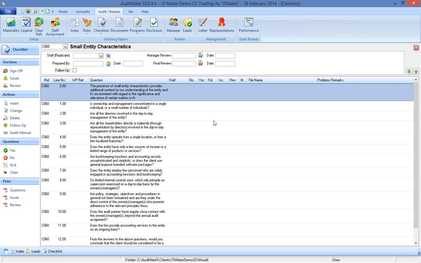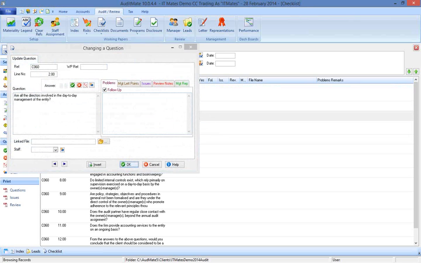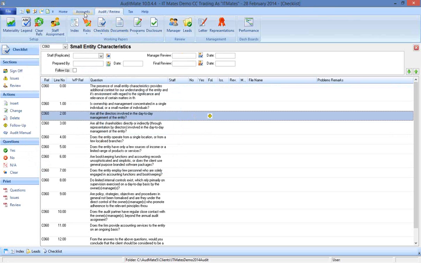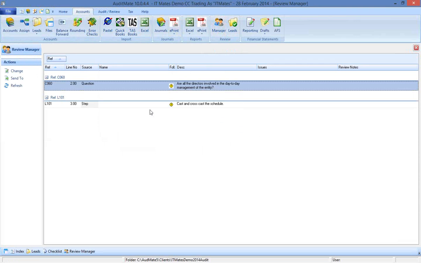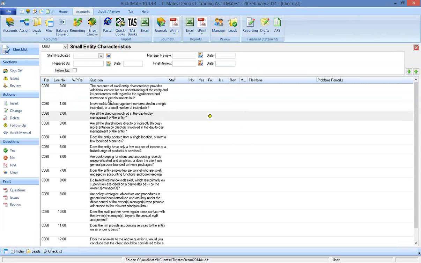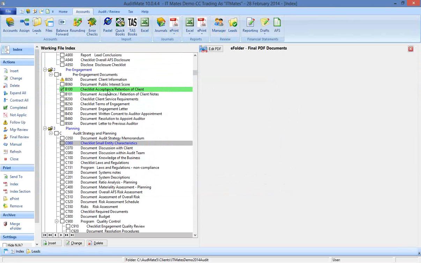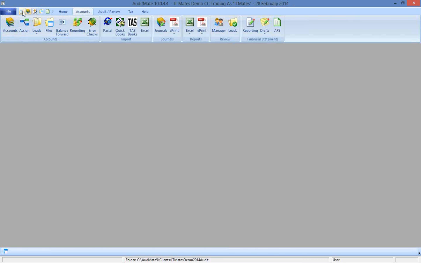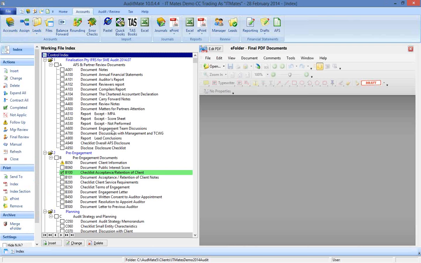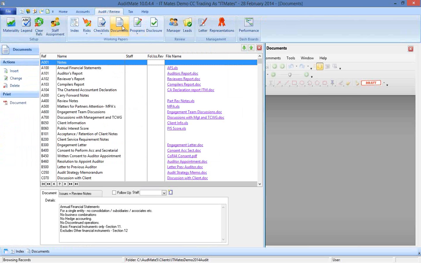But again, if it's a follow-up, so if we look at one of these items and we flagged it for follow-up, and we go to that manager review, you're going to see that item is going to appear on the manager review because it's been flagged for follow-up. Let's just get back to where we were. Audit. Right. So we've got checklists, got programs, and we've got various documents.